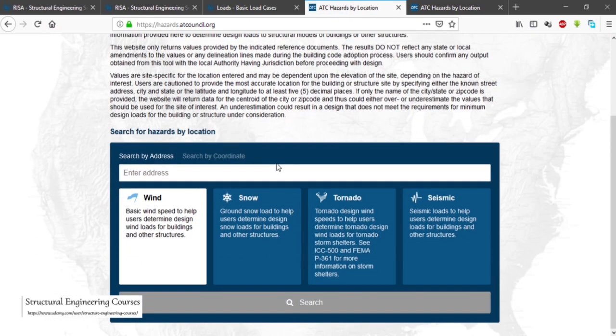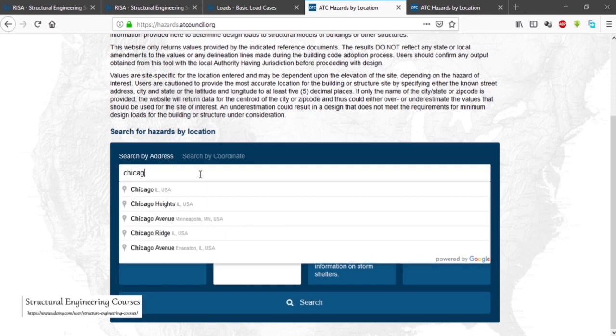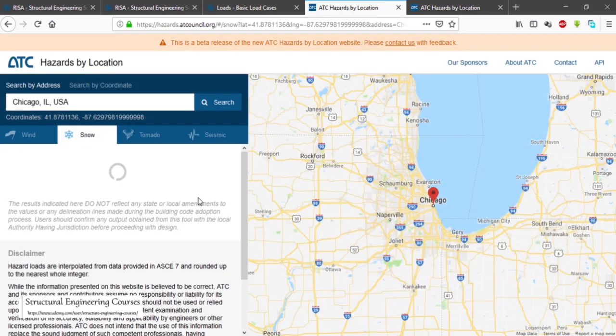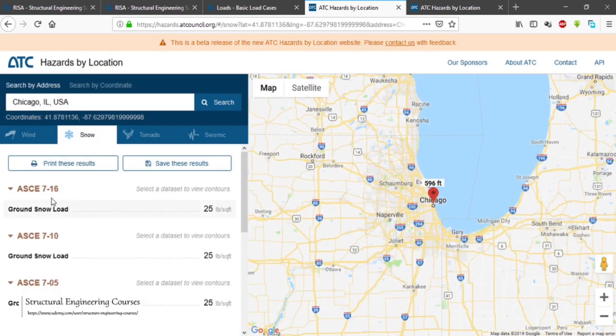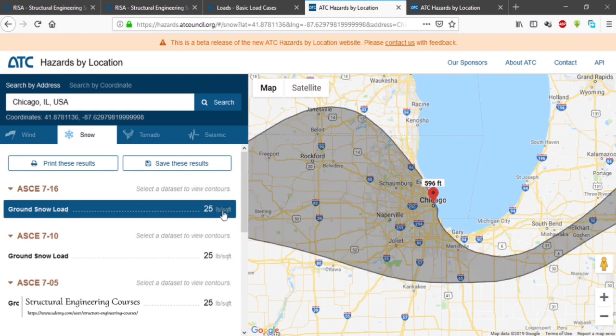Here we can see that 4 options are available: wind, snow, tornado or seismic. Left click on snow and enter the address here. As we want to know the snow load for Chicago, we enter Chicago. For Chicago, it is showing that as per ASCE 7-16, as I told you, the ground snow load that needs to be referred to is 25 pound per square foot. LB means pound and SQFT means square foot.